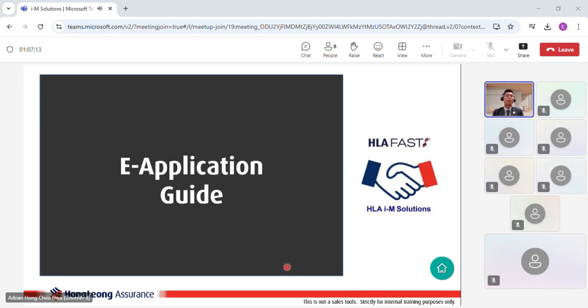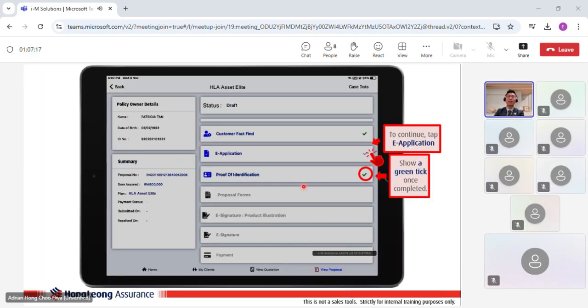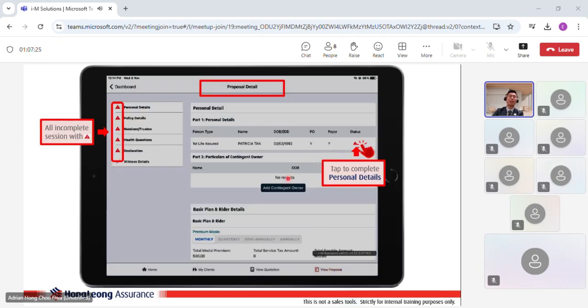Right now we will go to this e-app guide. Since POIV is settled with Gautim already, the green tick will appear. Now we go to this e-app. The e-app is like the proposal form. There will be a lot of health questions, and we also need to know about the customer's work, their nature of work, what industry. All this information we haven't filled out.